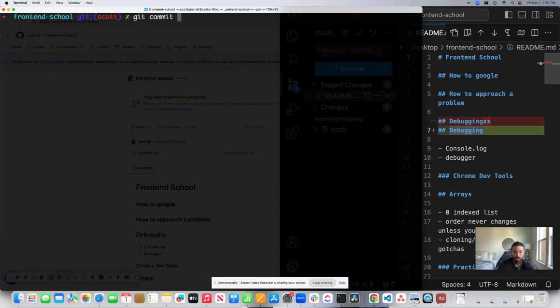So I'm going to commit these changes, and how commit works is you pass, and there's a lot of flags, but the main one we use is the -m to pass a message. So what you like to do is say what you did. Removed XX from debugging header. And that's what is going to be written in history.